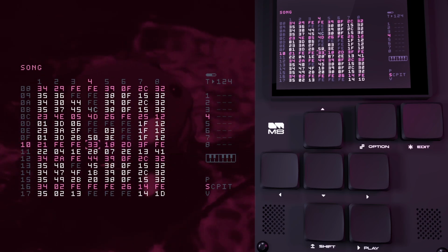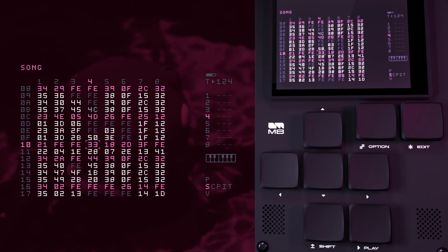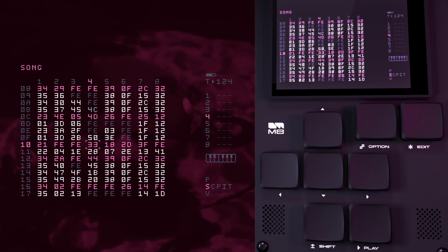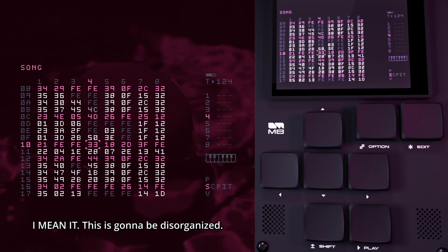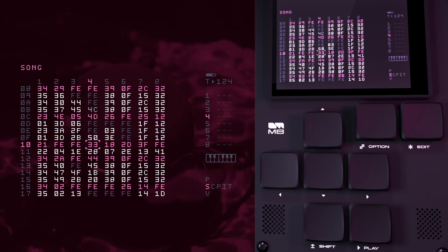Yo, this is not an organized technique guide or tutorial. I will not be explaining anything useful to anyone. This is a conversation between me and myself about the M8, what it does, what it doesn't do, and why you may or may not want to actually use it.